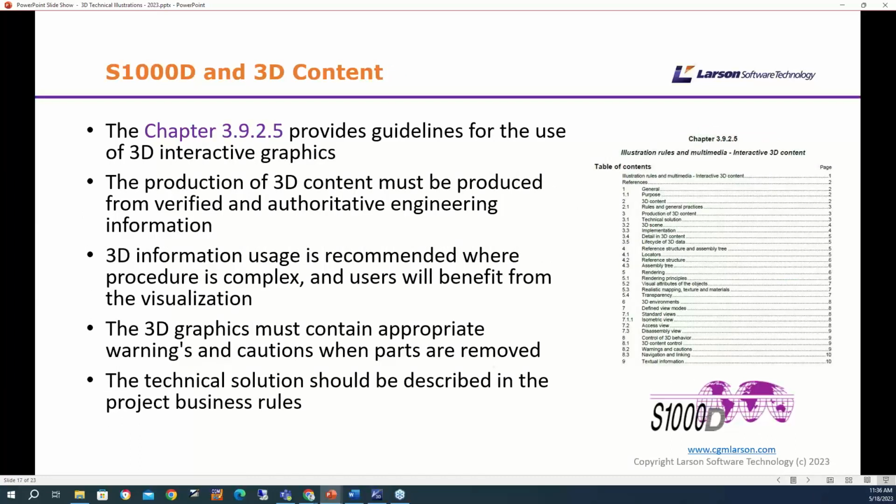So I said I would touch on S1000D. If you look at the latest issue of the spec, there is a chapter on 3D. It is more of a guideline than stipulating what you do. There are certain guidelines in there, and we've tried to follow those as close as you can from a viewing point of view. There is no 3D format defined within the spec. I think that might come, but it's certainly not imminent.